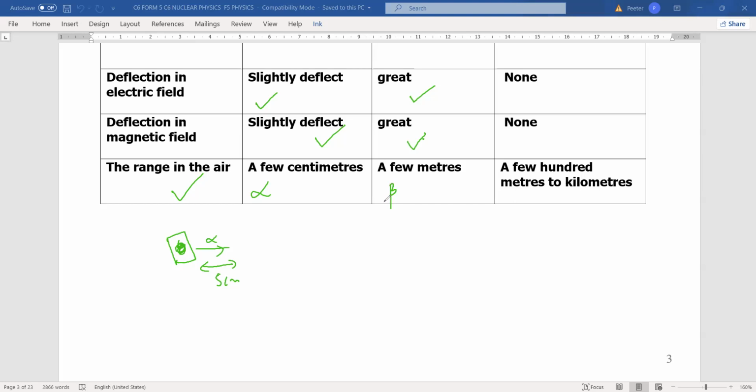Beta can go up to a few meters. Gamma is the best, it can move up to kilometers, all right? Highest range, and you know it's moving at speed of light. What is speed of light? 3 times 10 to the power of 8 meter per second. So this is extremely strong, yeah? Okay, next.